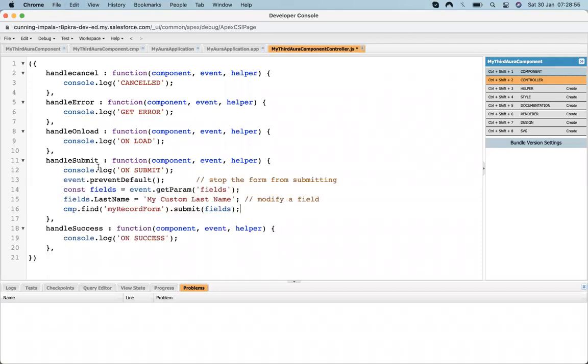Okay, then the first thing is event.preventDefault, which stops the form from submitting. Before a submit happens, we stop that form; it's not going to be submitted. And then we capture the fields, whatever fields we are sending. If you want to make changes in any of the fields, we just do those changes. And then once the changes are completed, we submit that form again.